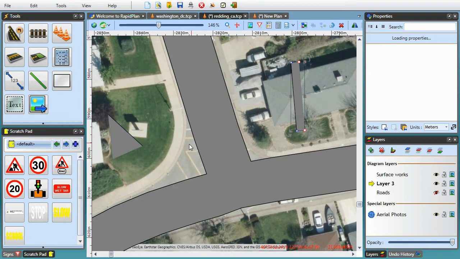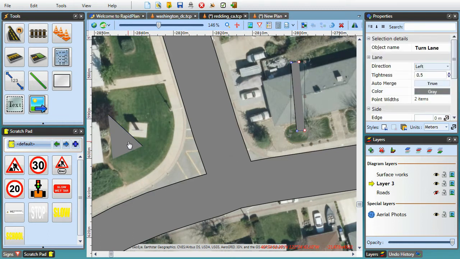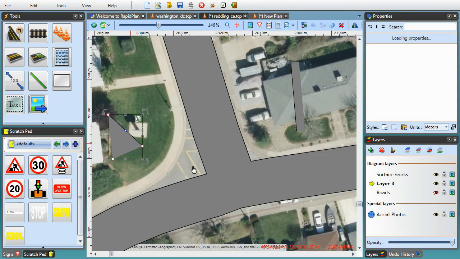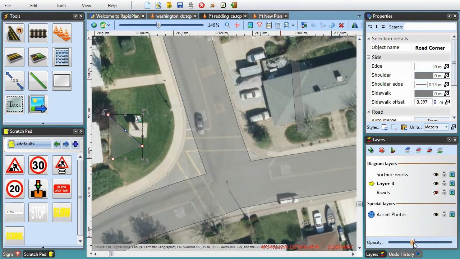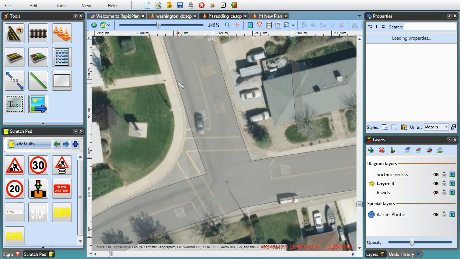And now I can use the duplicate style tool on these objects to draw new objects of the same type, but already styled the way I want. But before I do that, let's make the current layer semi-transparent so I can see the background while drawing. Okay, so duplicate this corner, and the first corner goes here.